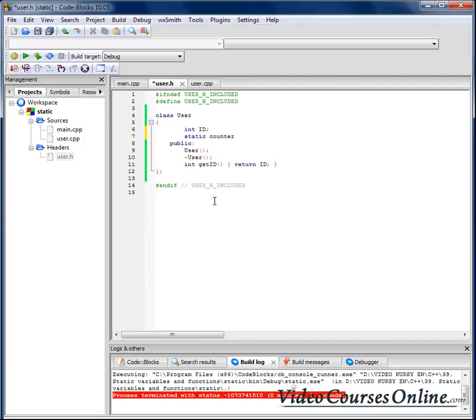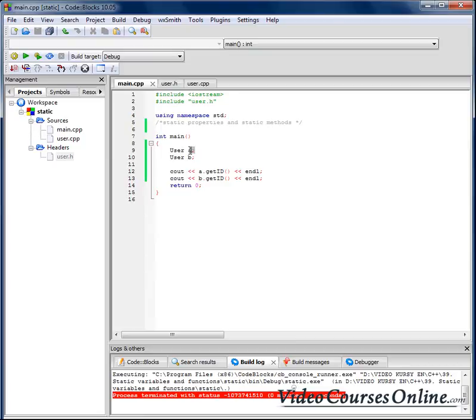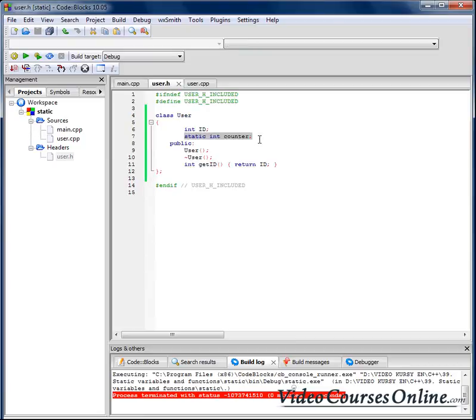So we'll create a static int and call it counter. This will be counting, and this variable will now be shared between all the instances of the class. So that instance here and that instance here will have the same value here.